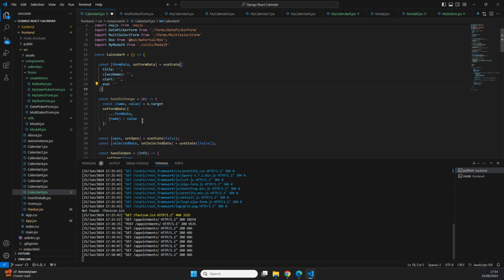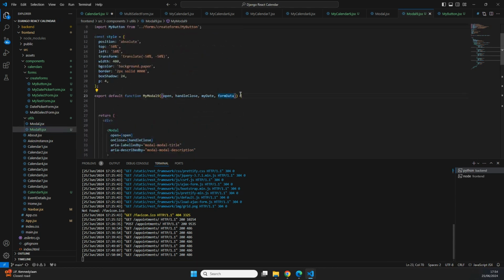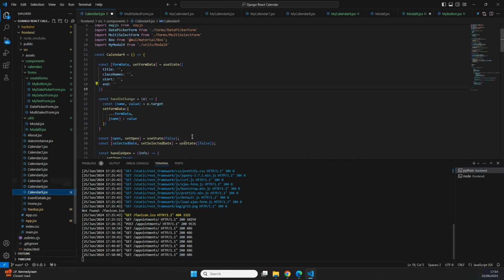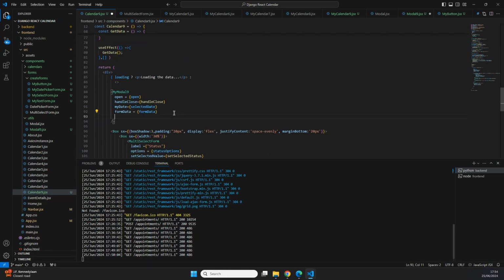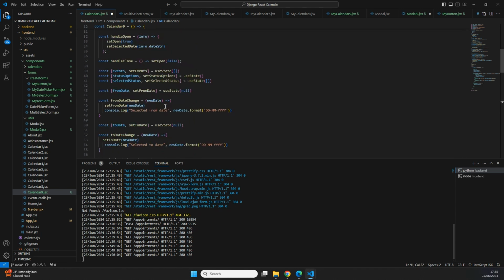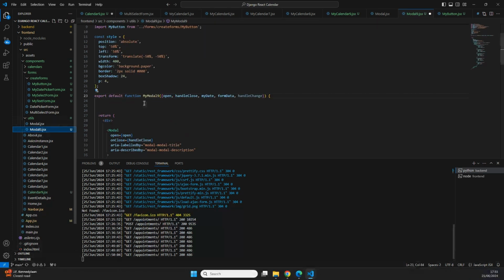Now, the thing that we now need to do is pass the handle change back to our model again, and then put it to our form. So we can do a comma and say that we also expect the handle change parameter from my model. And then in our calendar, state that in my model, we're going to be passing the handle change with handle change. And this is going to make sure that the logic that we have defined in our calendar page is actually going to be brought to our model 9.